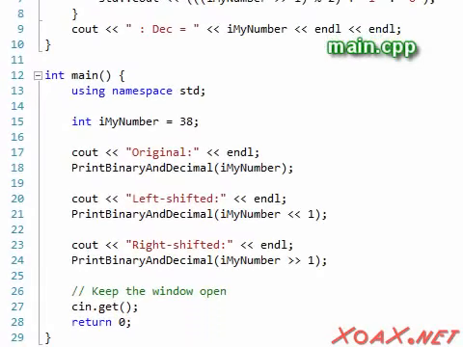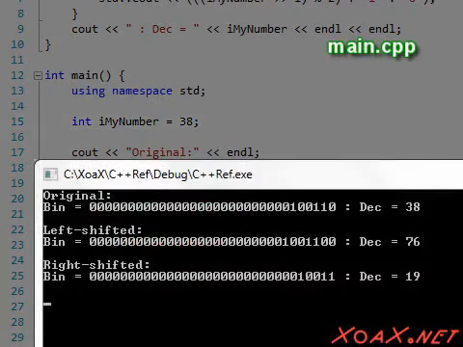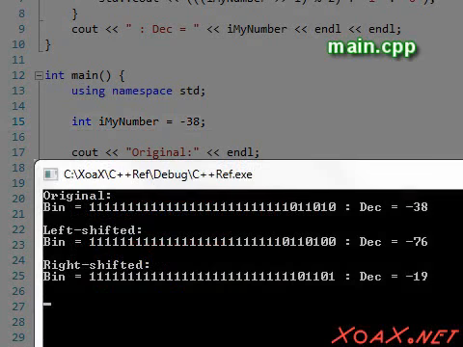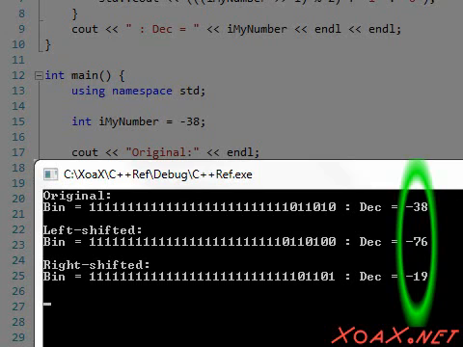Now, a funny thing happens if we change to a signed integer type like int. For a positive value like 38, the code works exactly the same way as we see by executing this program. On the other hand, if the value is negative, say negative 38, and we run the program again, we see this. Observe that the left shift shifts a 0 in, while the right shift shifts in a 1. This preserves the doubling and halving properties that we stated before.